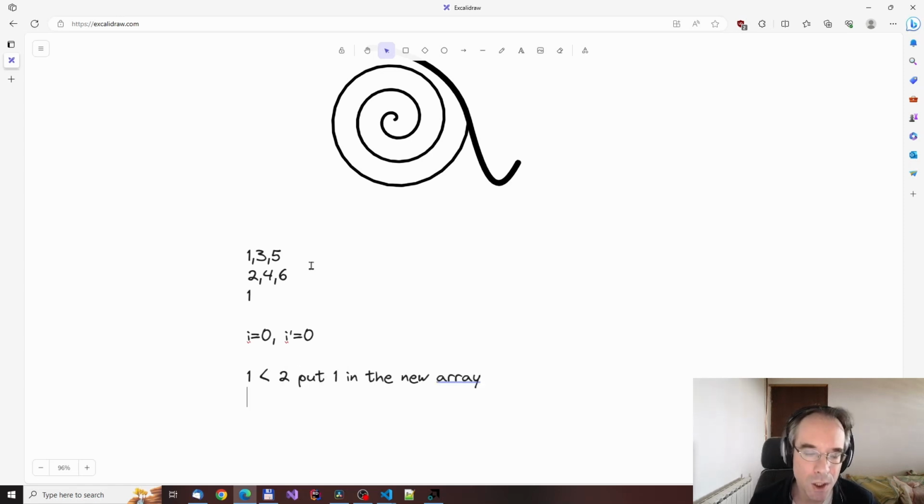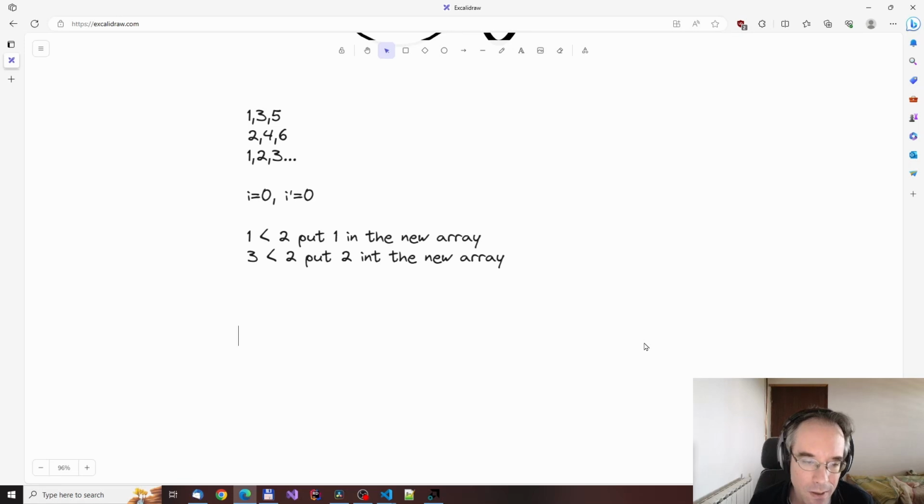Then on the next iteration it would compare 3 and 2. Before that it would increment the index of i. So it would compare 3 and 2, and put 2 in the new array. Then it would compare 3 and 4. Since 3 is less than 4, it would put in 3. And so on. For example, another example would be if you had 1, 2, 5 and 3, 4.